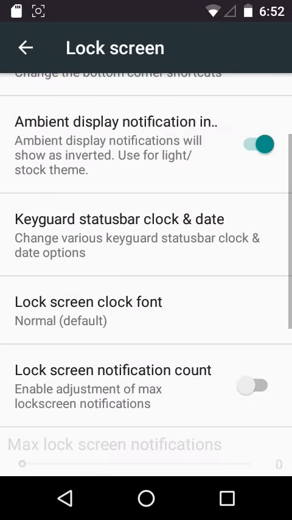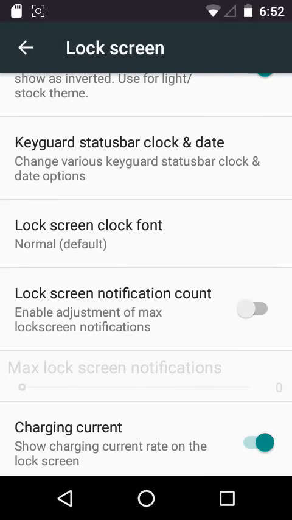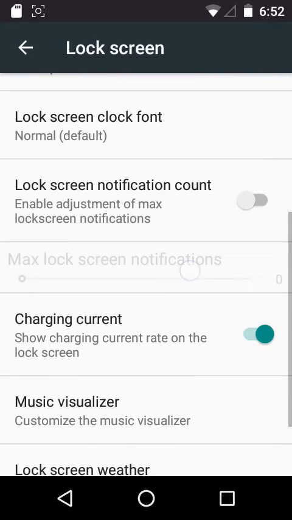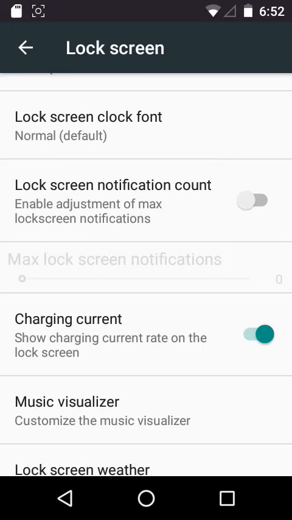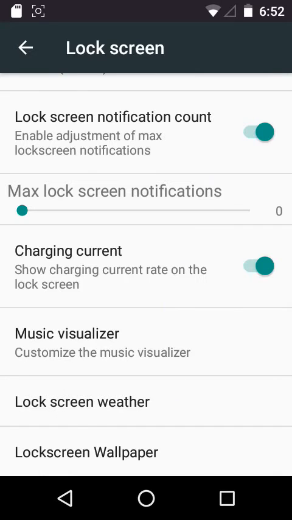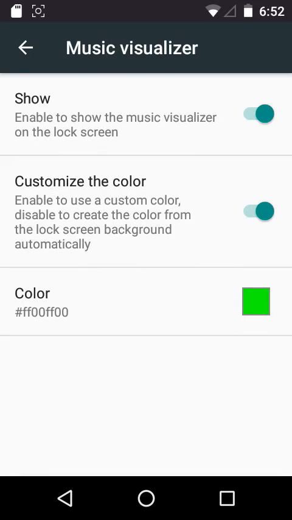Then you can customize the lock screen clock font too. Again, these are the options which you get. Then if you want to have a certain maximum number of notifications on the lock screen, you can do that. Charging current, music visualizers, and if you want to show them, then you can customize their color too.